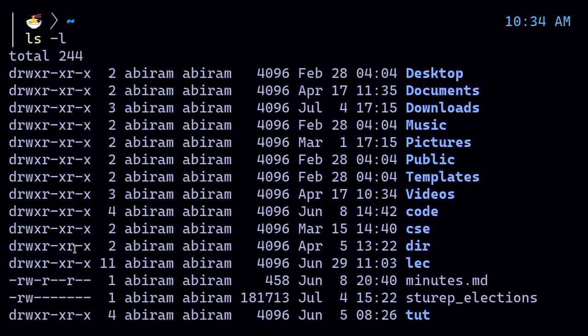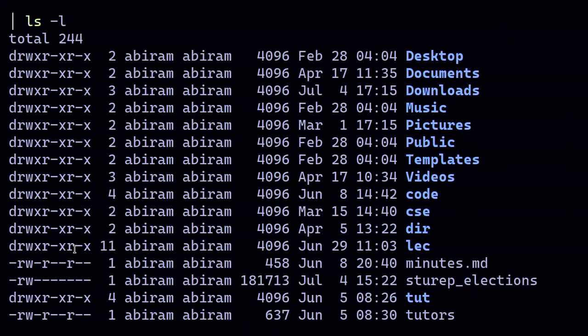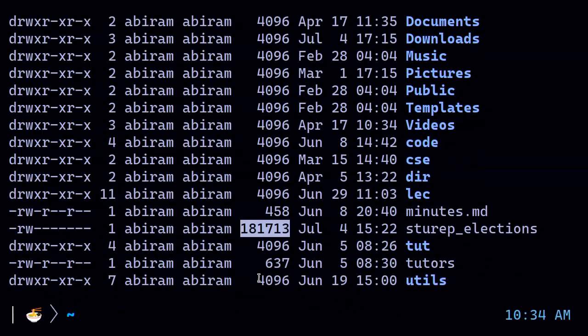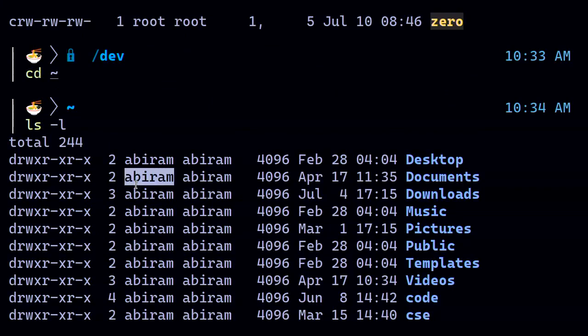ls -l is like the ls program. It lists out different files in a given directory, but it prints out some extra information about those files. So for example, this column over here tells me when the file was last modified. This column over here tells me the sizes of each of these files. So for example, I have a file over here that's 181 megabytes large. This column over here tells me who owns the file, so which user has ownership of the file.